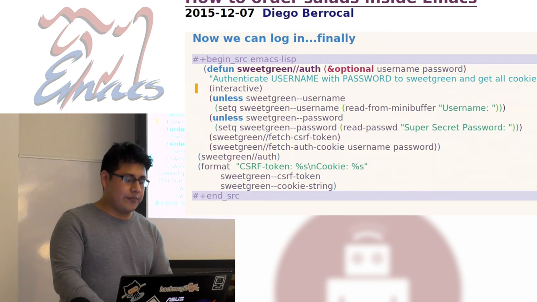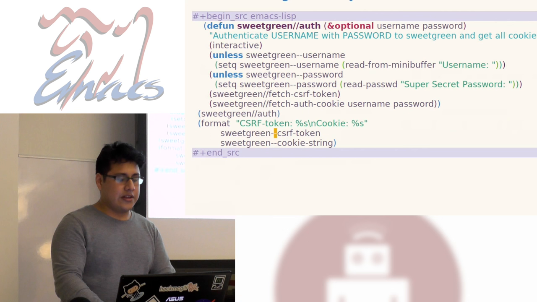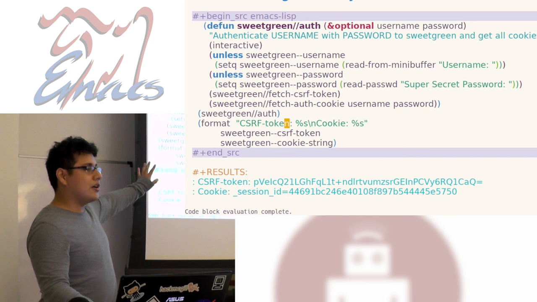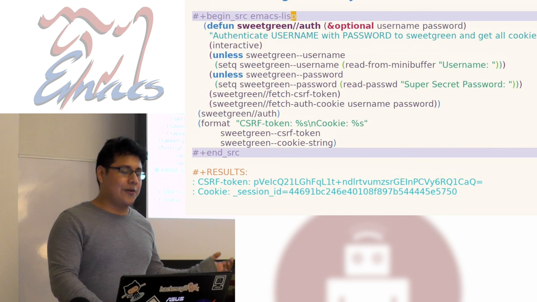Then you can log in by having this as your thing now. So we have the username, we have the password, and then we call this function that fetches the CSRF token, and then this function that actually logs you in. Then you can see this running in org mode. By the way, this is org mode, so I can just press Control-C on it, and it runs. And it tells you what the CSRF token is and what the cookie session ID is. Basically, that's how you log in to any web service within Emacs. And you can just modify this to work with whatever you want.